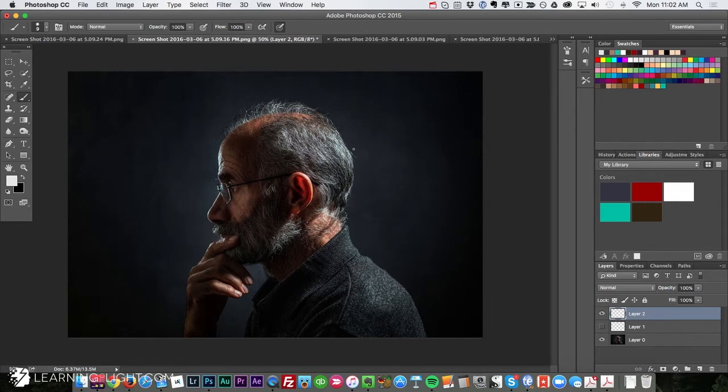Now we see there's other light in this scene. There's light hitting the fingers right here. There's light hitting the shoulders. There's light hitting the back of the head and the front of the head as well, right? So where is that light coming from? I would say it's coming from here, and it's kind of down at an angle, right?